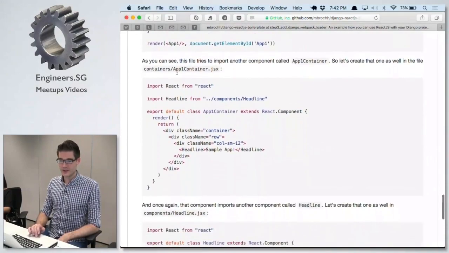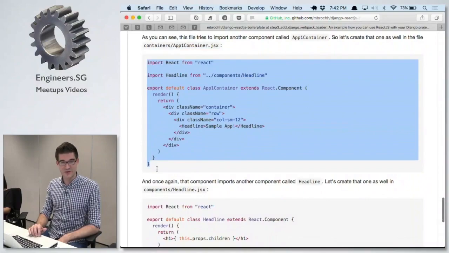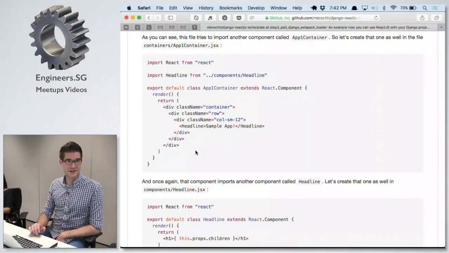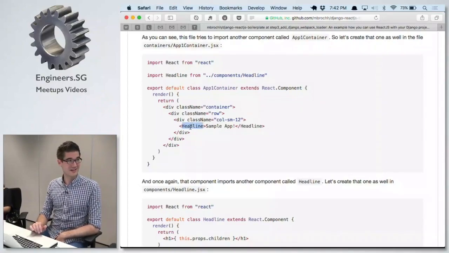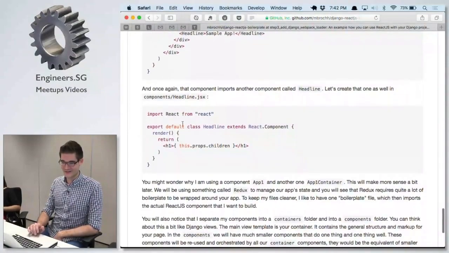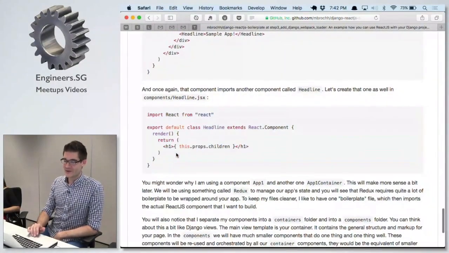So that means we have to create a file for that other component as well and implement that component as well, right? And for demonstration purposes, I went even further. So this file is using another component called headline, which I'm importing here, right? So we need a third file, which is another React component. So you will already see a pattern.